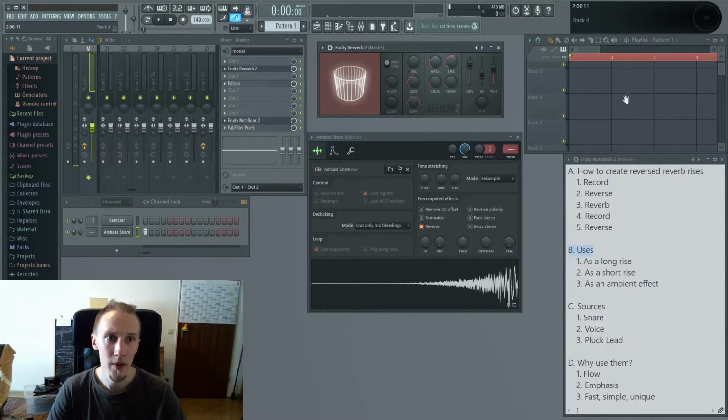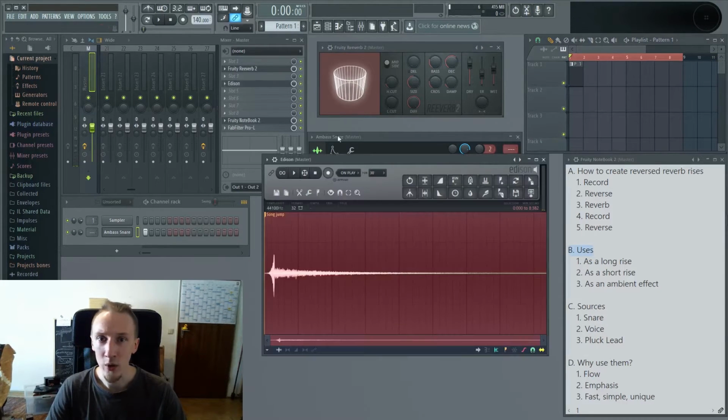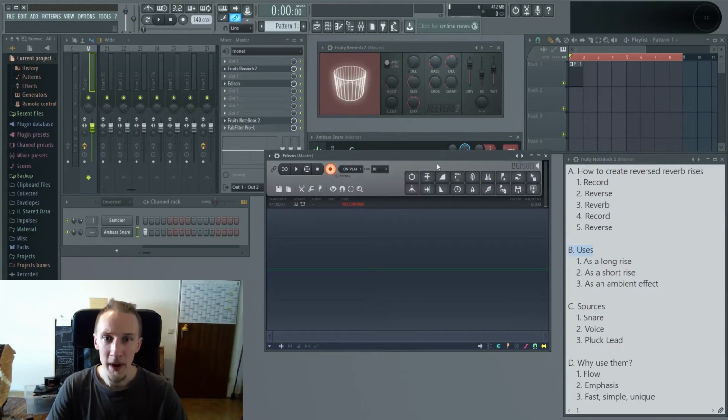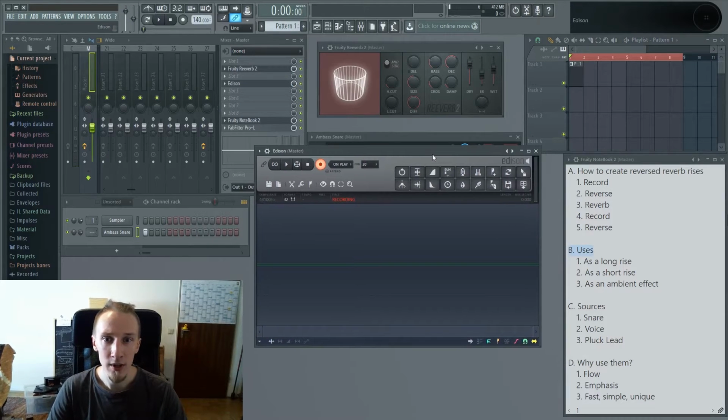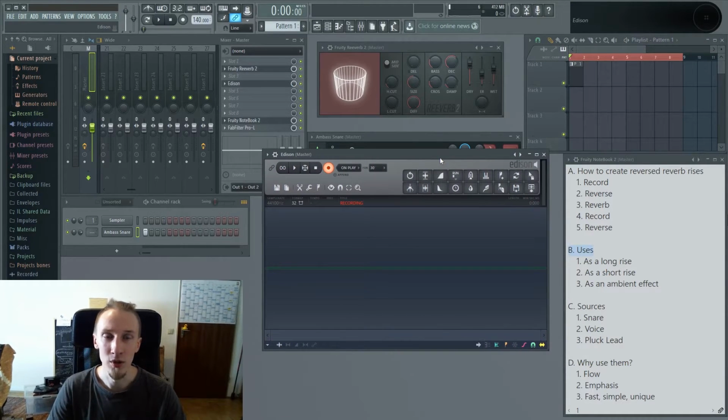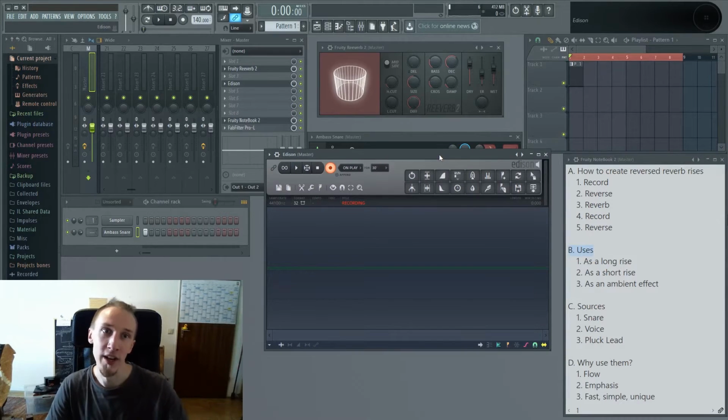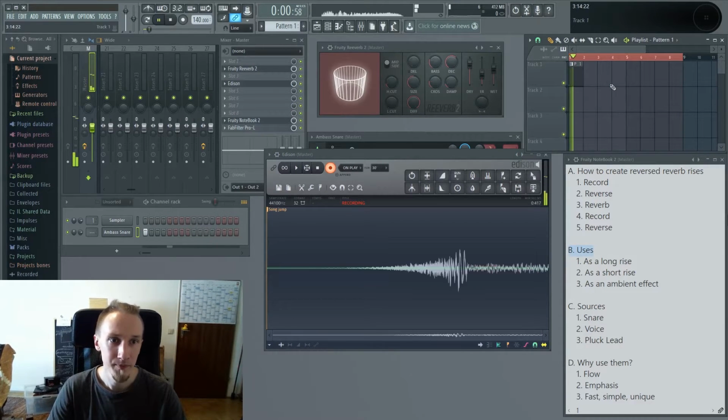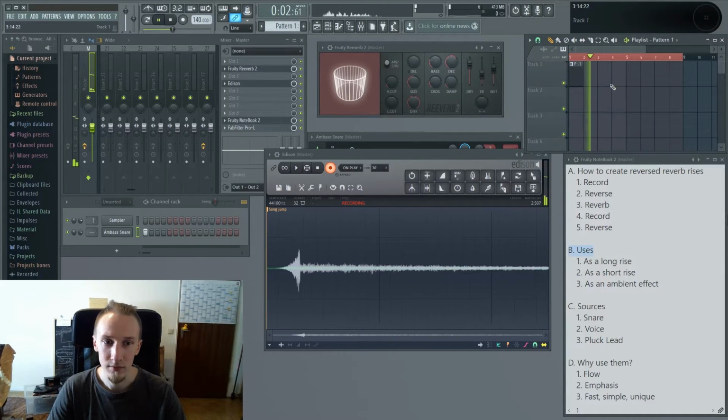So when we record it, make sure that you record it as long as the reverb actually goes, so it doesn't cut off at the end. I'm gonna do it real quick. Or not so quick.